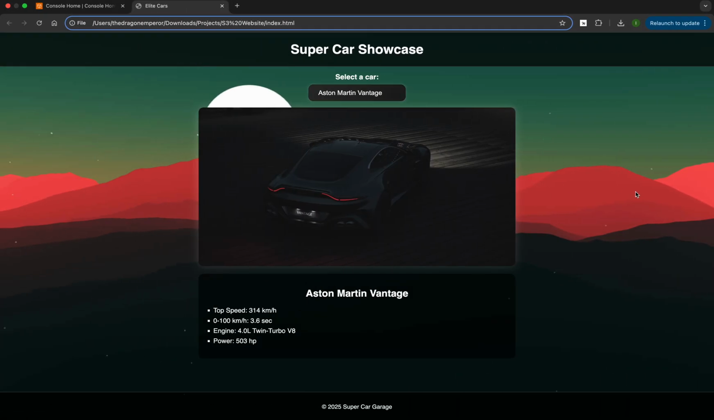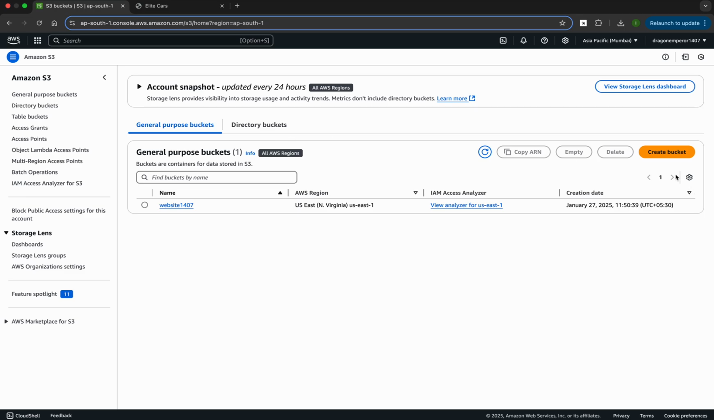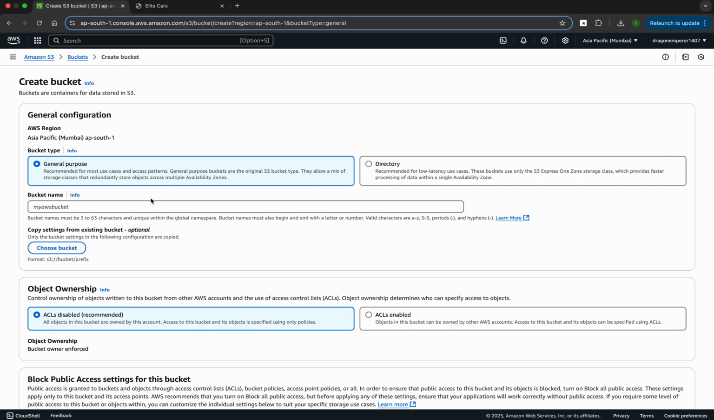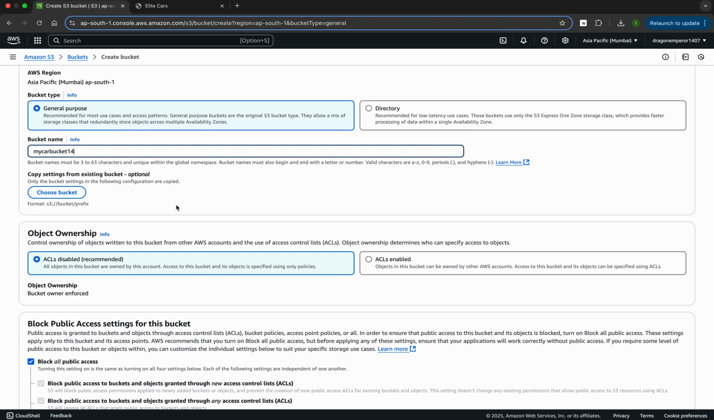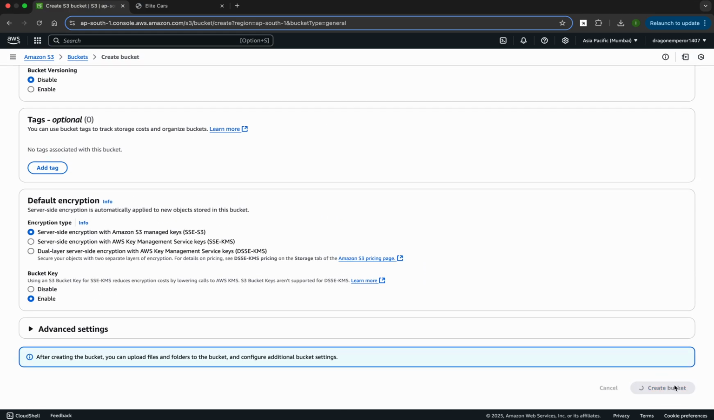So to host this website, we go to the AWS console and select the S3 service. Firstly, create a bucket. All bucket names globally have to be unique, so make sure yours is unique. I've named my bucket my car bucket 14, and let's just keep all the other settings default as of now. Create this bucket.